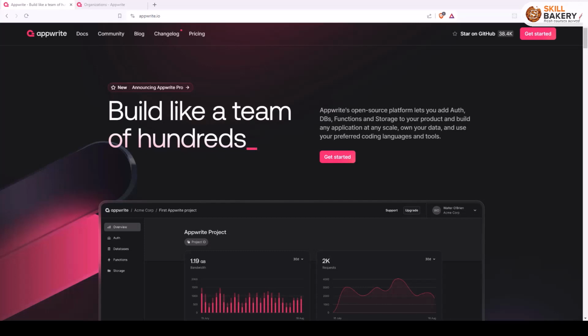In this one, we'll be learning how we can install and configure the Appwrite Web SDK. So the first thing that we need to do is visit this appwrite.io website, then click on Get Started. Once you do that, you'll be taken to the sign up page.